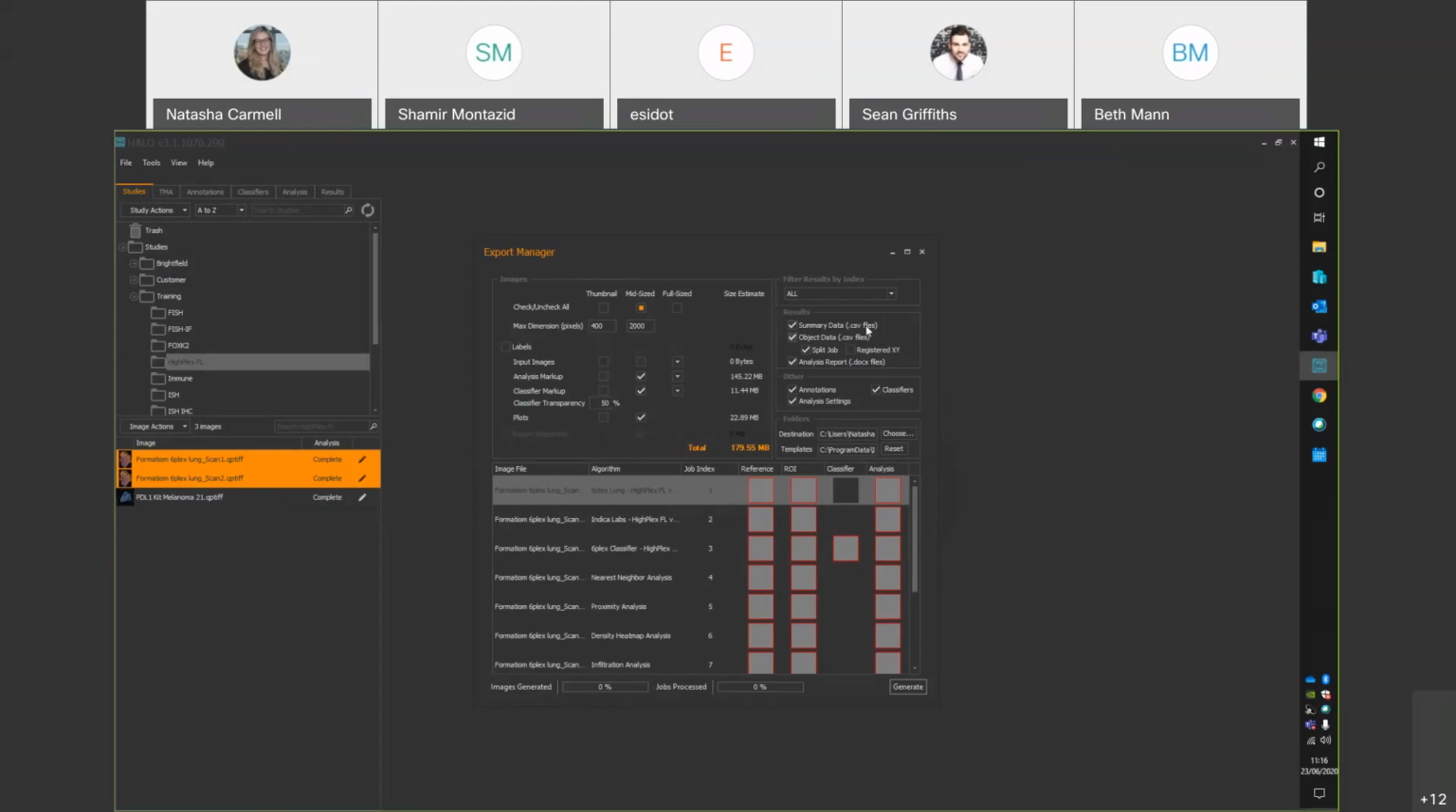And then over here on the right hand side, we can export that summary data, so that was the top table in the results column. We can export object data, so that was the bottom table in the results tab. And we have the option to split the job. So if you are exporting data for multiple images that all have object data, if you want each of those object data files to be generated into a separate spreadsheet, then make sure you tick split job, else that will all be combined into one very large spreadsheet.